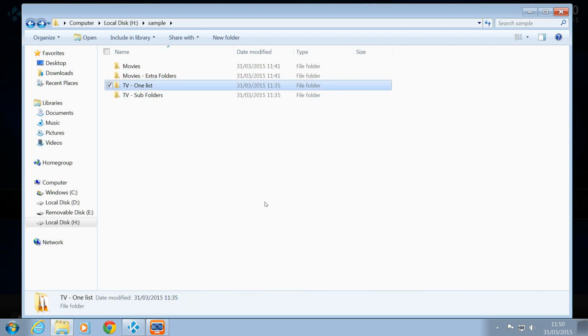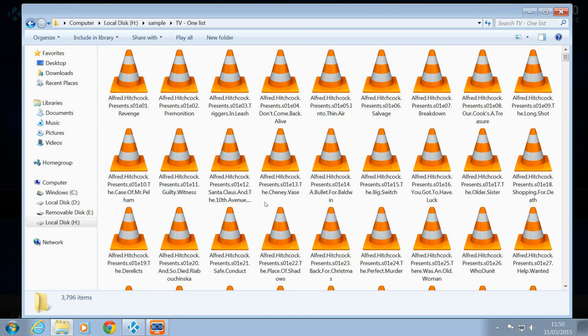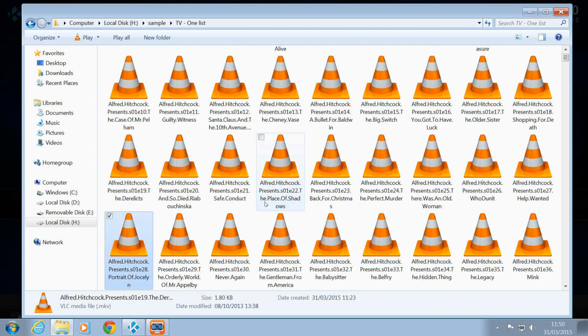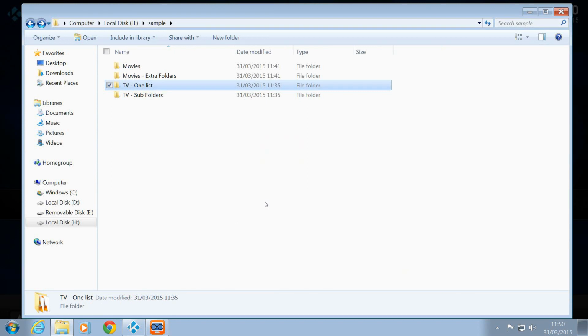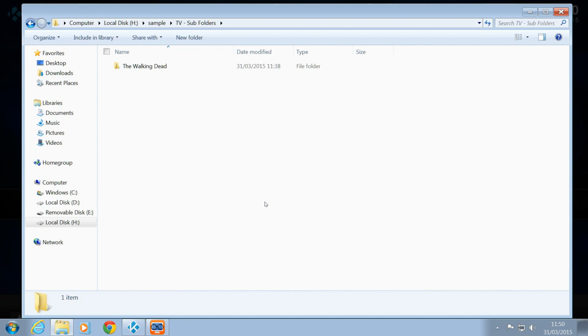And then there we've got the TV one list. As you can see, there's 3,796 test files in there, and it's all thrown into one list. A real mess, if you ask me, but we'll use it for this example to show that you can do it like that if you prefer. If we go back to that subfolders one, the TV one, I just want to go through the naming convention of TV shows.